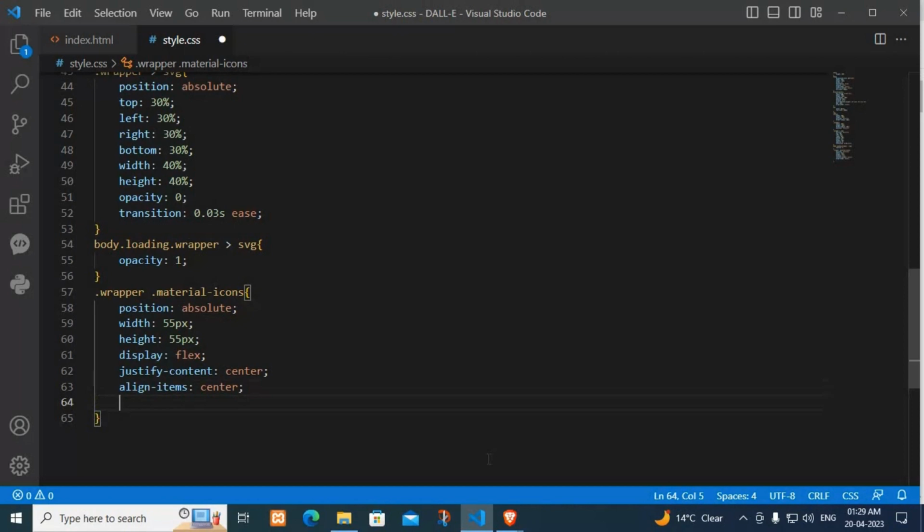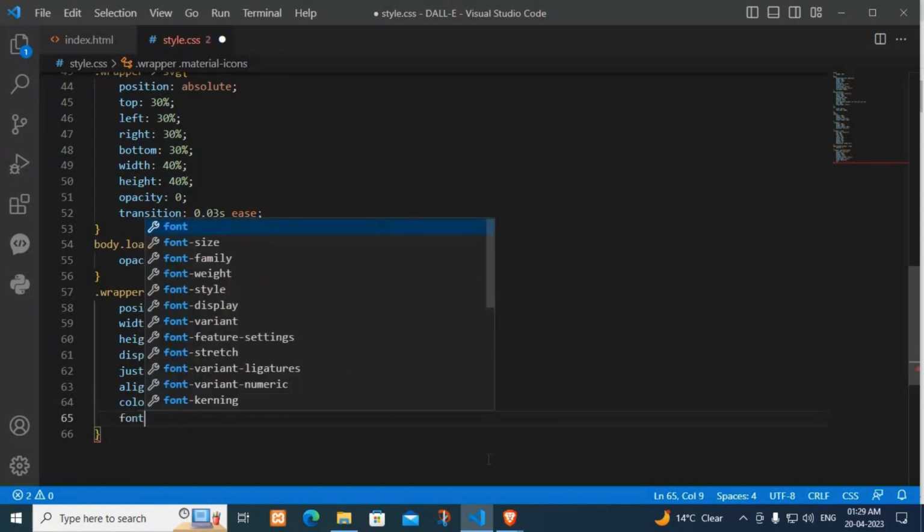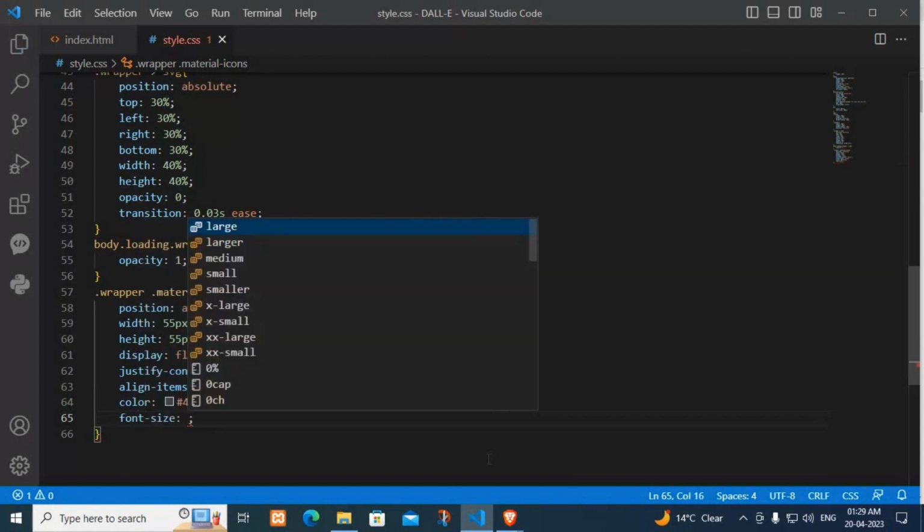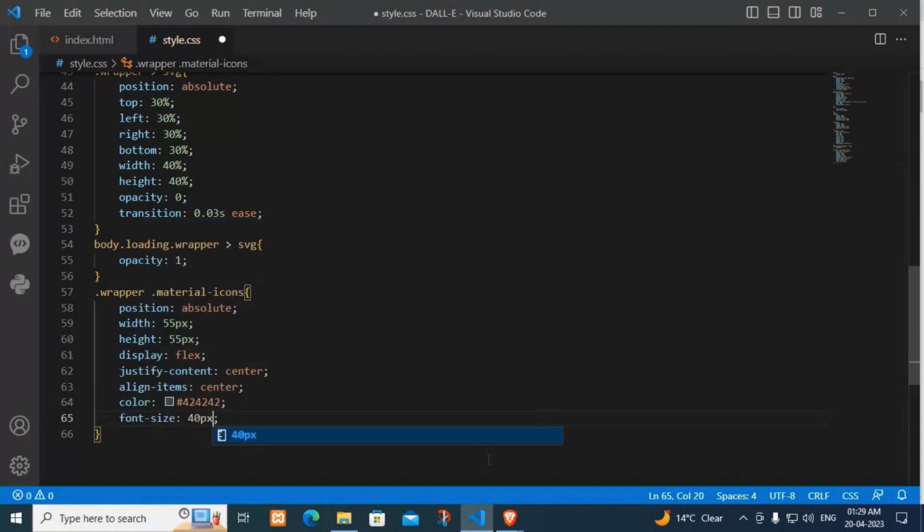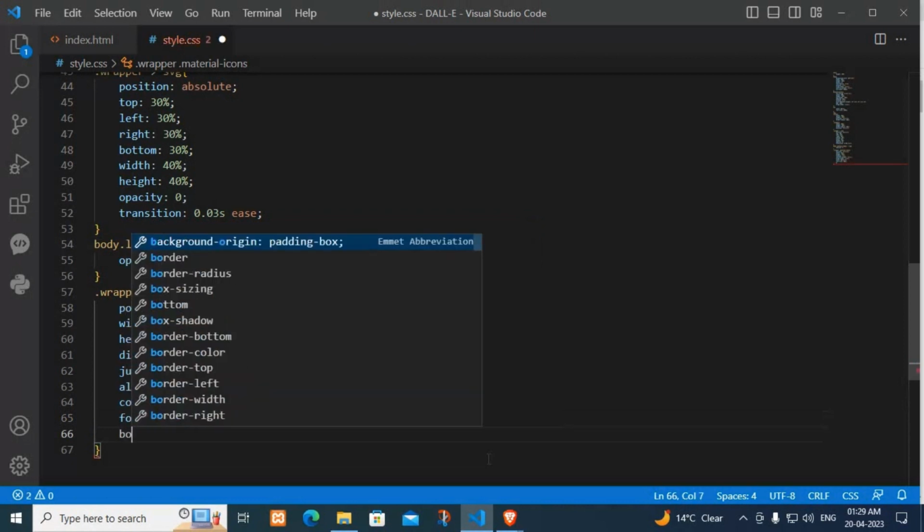Then again choose the color. As I'm using a background of yellow, not yellow but very similar to yellow, I'll suggest you use this color. 424242. Okay, this color will be fine. You can choose according to you if you don't like this. Font size, let's choose a font size of 40 pixels. Then box shadow.